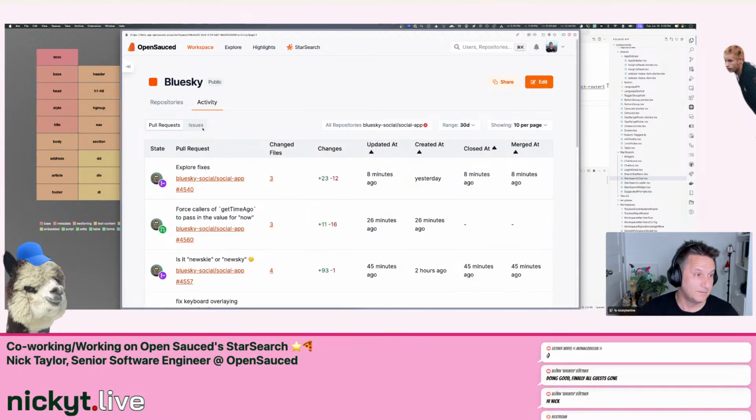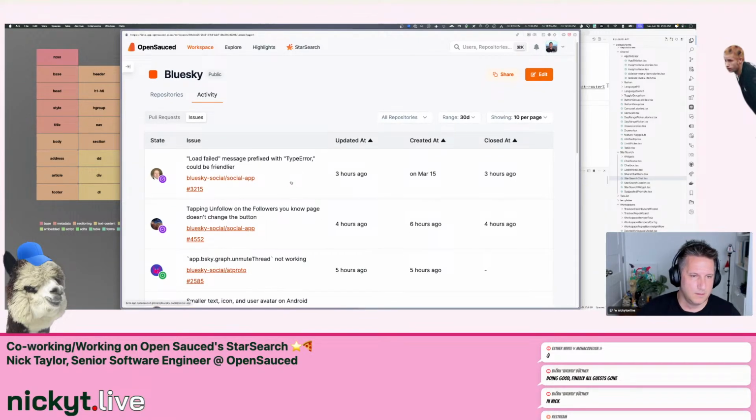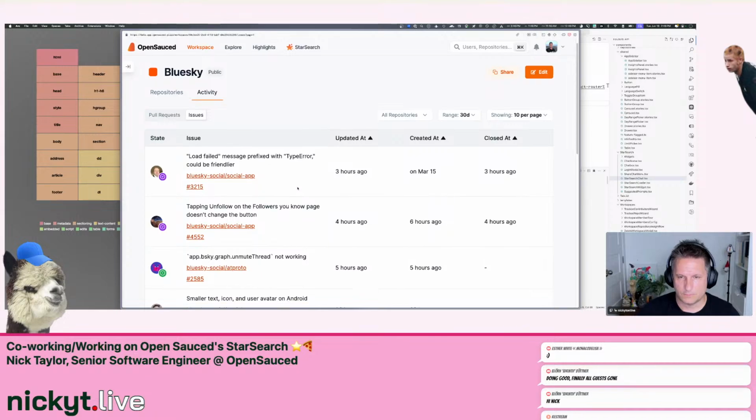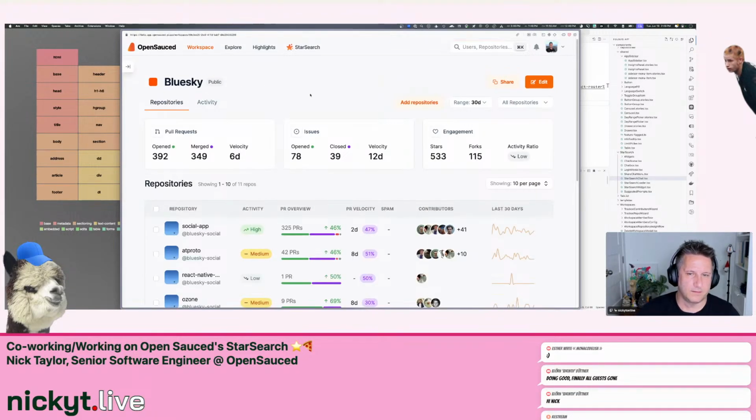I think I'm obviously biased because I work here. Same thing with issues. So you can see issues. We can see there was one closed 3 hours ago. Looks like there was a type error. Cool. Anyways, that's kind of what a workspace is. And again, you can do all the things like the different time ranges and filtering on the different repos, one or more, like I said.